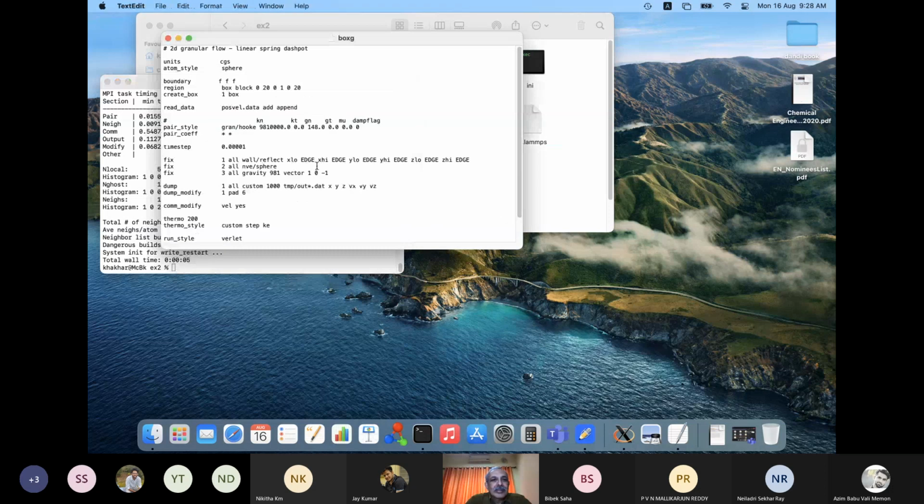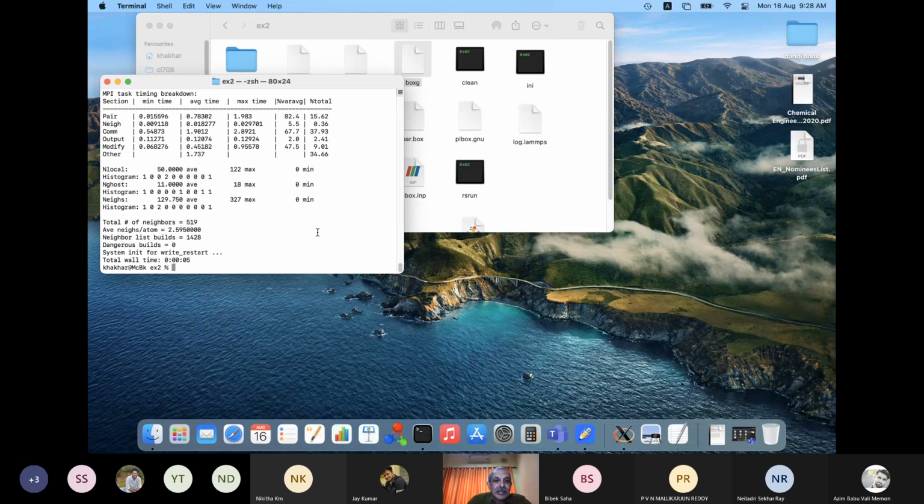So I just wanted to illustrate that it's really very powerful. You can do all sorts of things, and you don't have to do huge programming to be able to do these kinds of calculations.